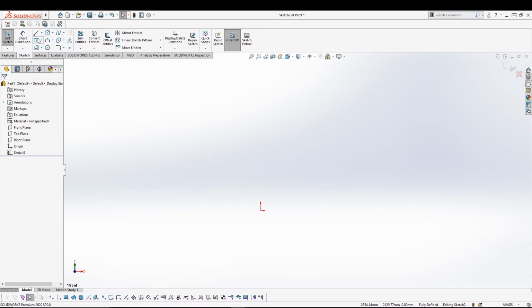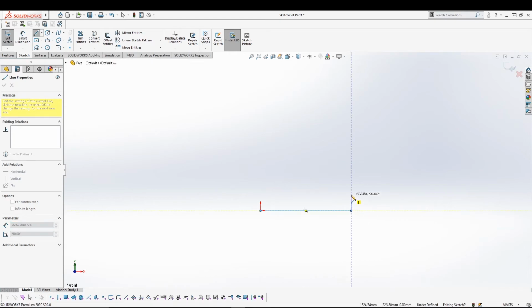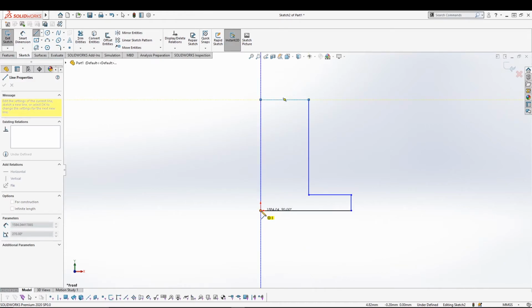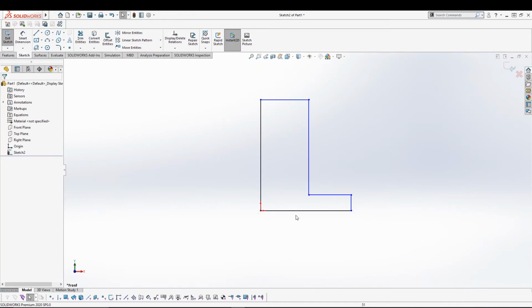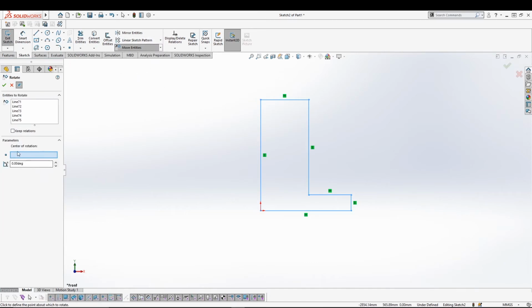We are moving on with the other tool that we have, which is rotate. So let's quickly draw something. Let's say we have this feature. Let's select everything and move to rotate entities. Now here we have to define the center of rotation. So let's say I want it on this point and 30 degrees, and if we click yes, it rotates our entities.